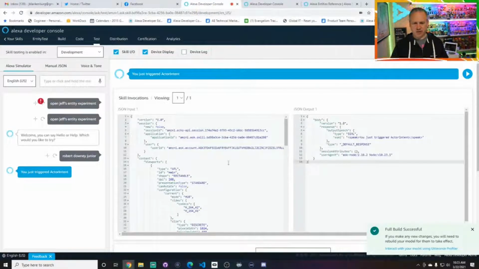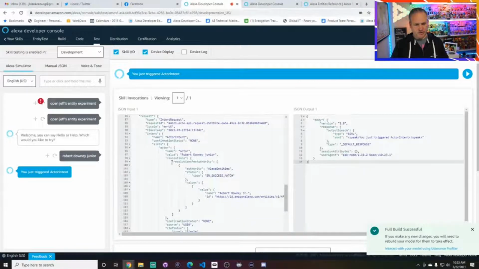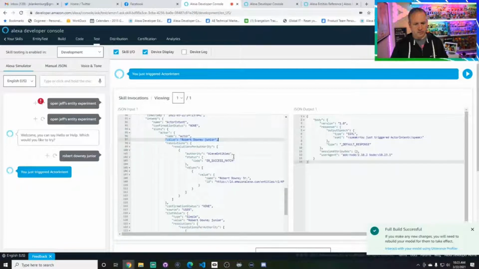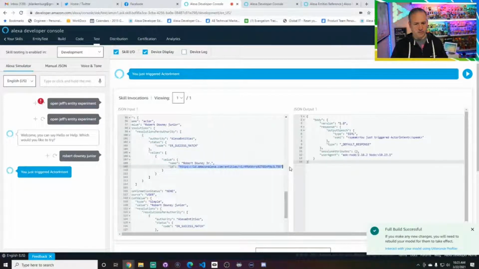That's pretty cool. So what I want to see, and this is the thing that we were looking for, is that down here, we have this value, Robert Downey Jr. That's the thing that the user said. Then we have this resolution for Alexa entities. And you can see here that I have a value for Robert Downey Jr. And then I have this API call. So I don't think I can just do this, but we'll try it.